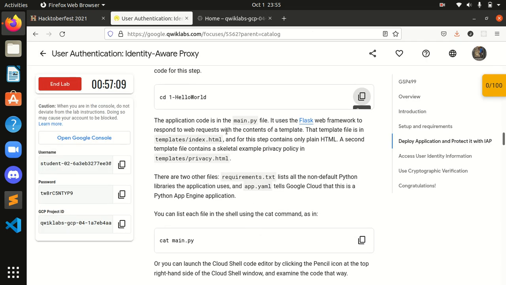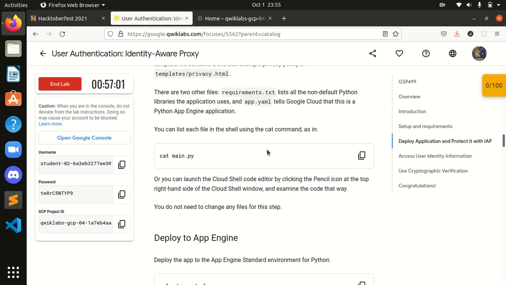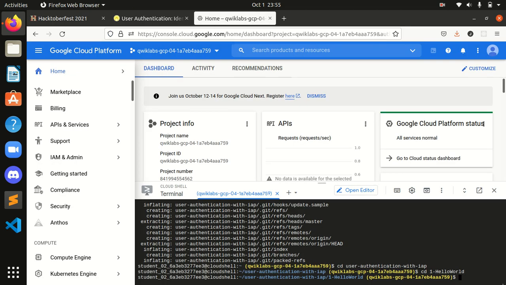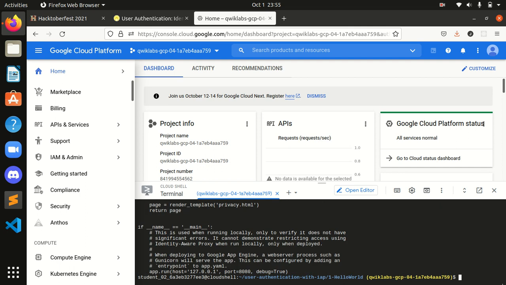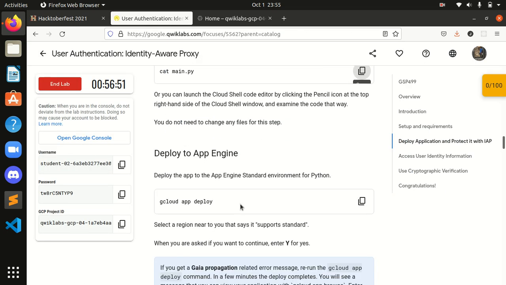The application code is in the main.py file. It uses the Flask web framework. Okay, you can list each file in Cloud Shell using the cat command. All the files will be visible to you with this command here, guys. Now let's deploy to App Engine.